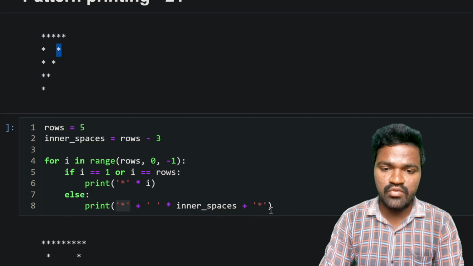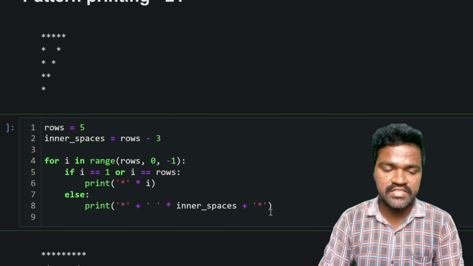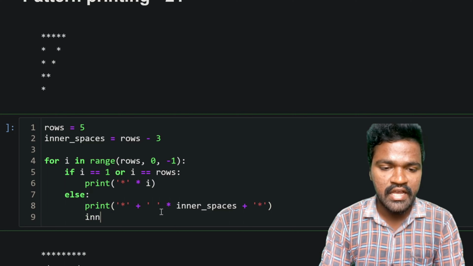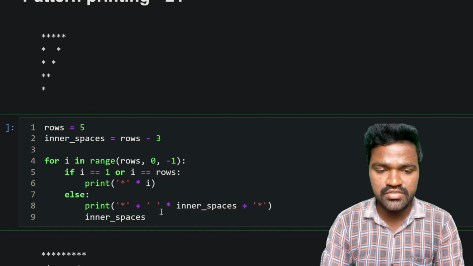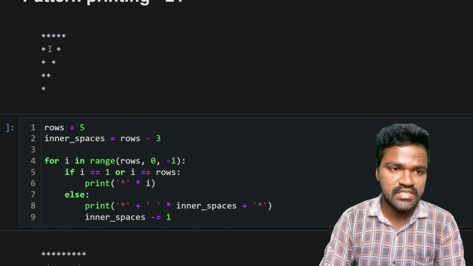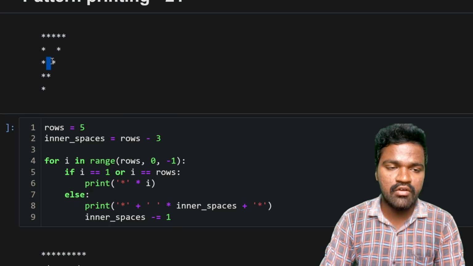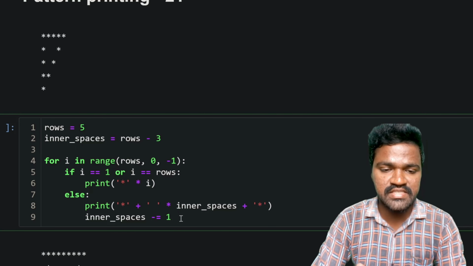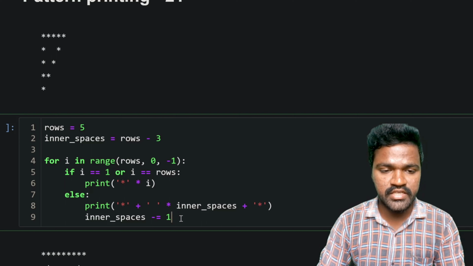So that is what I am printing here. After completion of this print statement, I will decrement this particular inner spaces by 1, because on each iteration we are decrementing these inner spaces. You can see here in the second row we have 2 spaces, in the third row we have 1 space, in the fourth row we have 0 spaces. Like that, these inner spaces are decrementing on each row.